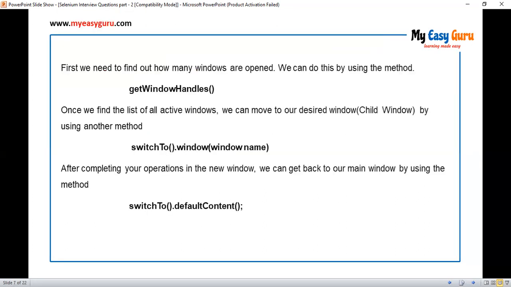So our next question is, how do you move the Selenium driver from one window to another window? First we need to find out how many windows are open, and we can do this by using the method getWindowHandles. Once we have the list of all active windows, we can move to our desired window, which is the child window, by using another method, switchTo().window, and then you write the window name. After completing your operation in the new window, we can get back to our main window by using the method switchTo().defaultContent.